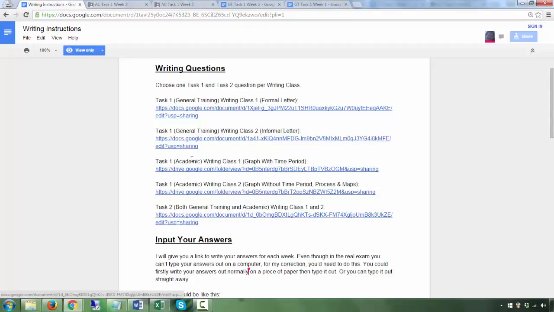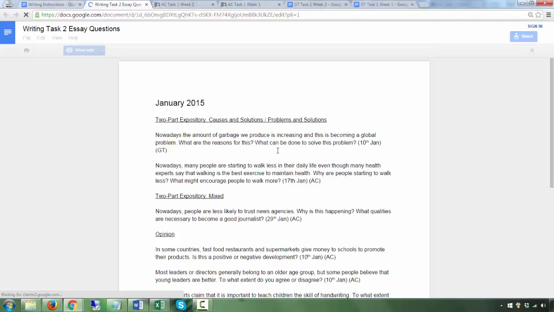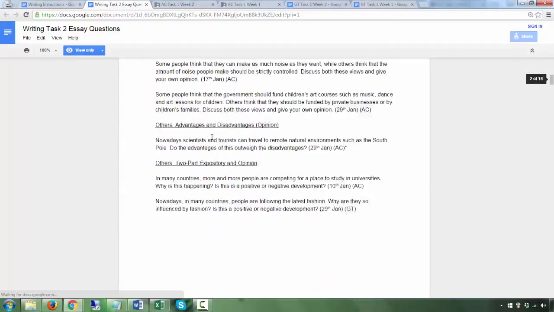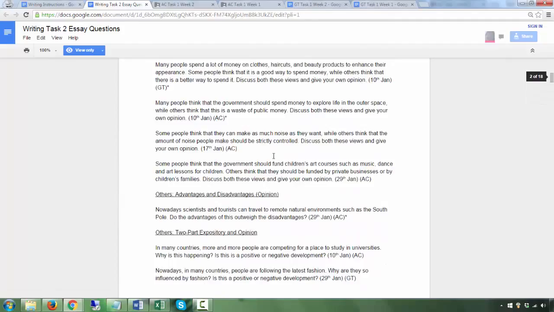And then for task 2, these are the questions from this year, from January to September, all around the world. So all you need to do is pick one. Okay, they will be categorized according to the categories that I've given you. I've taught you the different structures. Okay, so from January all the way to September.